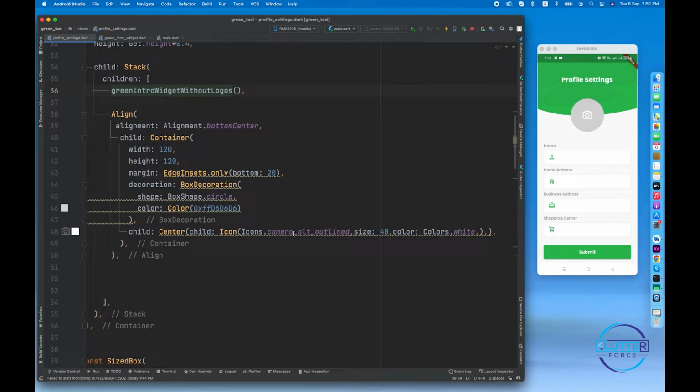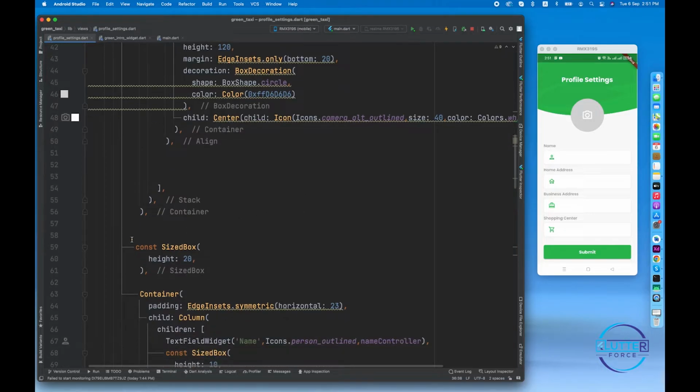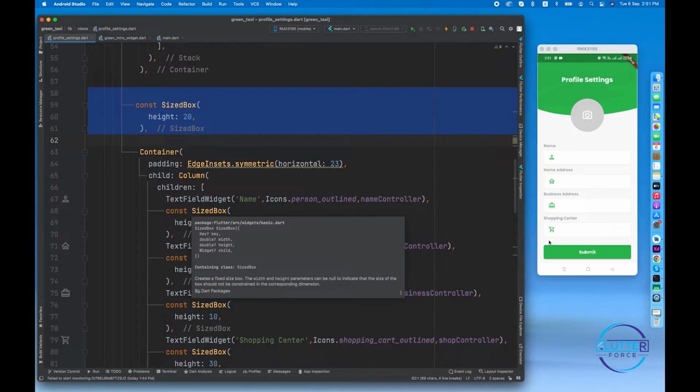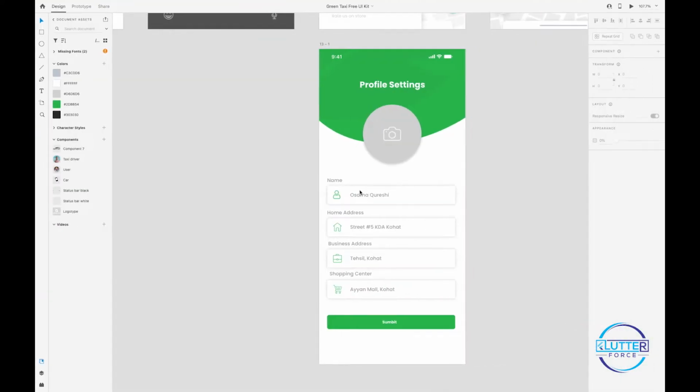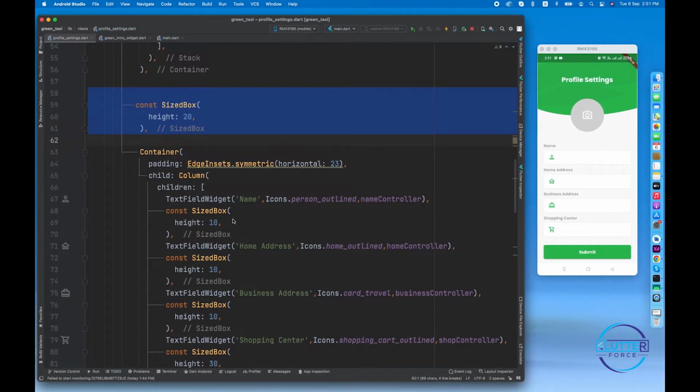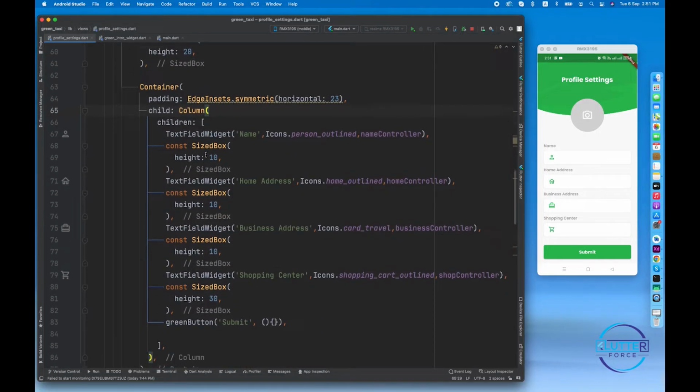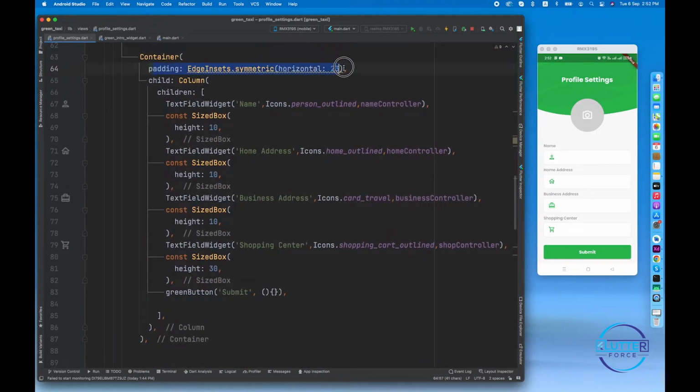Okay guys, after this I have a size box of 20, and then I'm working on this particular area. If you guys can see, there is consistency between the padding from the left side and the right side in all the 5 widgets, 1 2 3 4 and this 5, right? So what I did is I just created a container and gave it symmetric padding, and inside that container I have used a column widget. So basically this constraint is applied on the whole column.